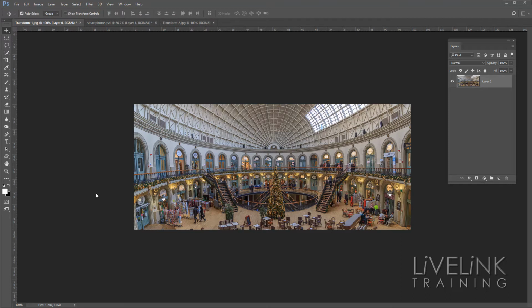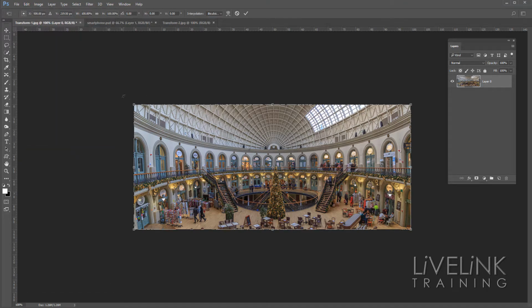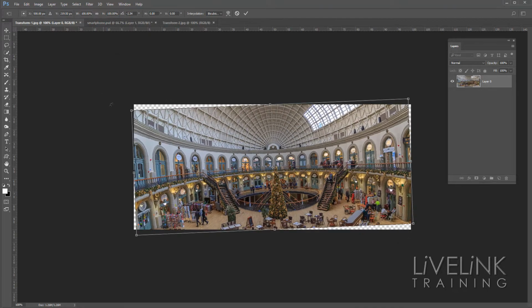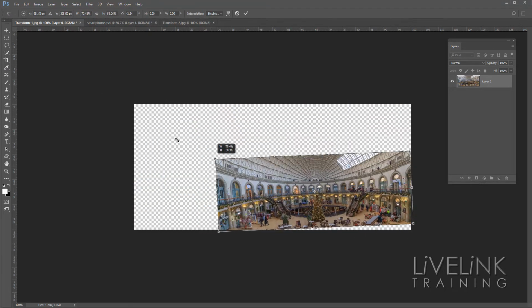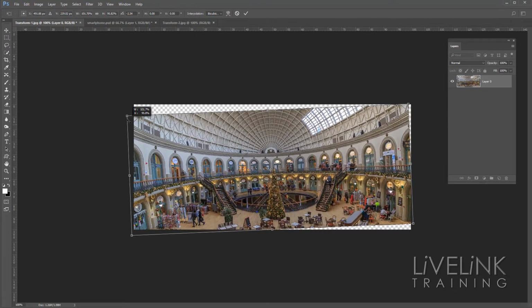Now, as well as using transform like this, there is a free transform option, and I'll just show you that. That's edit and free transform, and it's got a catchy little keyboard shortcut of Control plus T or Command and T if you're on a Mac. And this gives us a free form, so we can rotate, and if we grab the corner, we can scale. So we can do quite a lot of things just in one command.